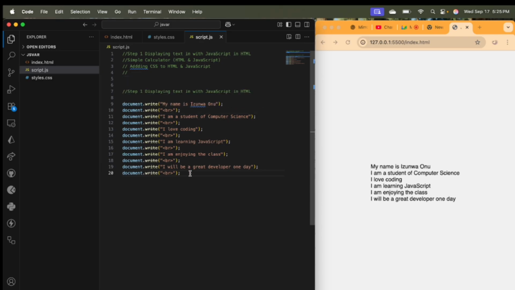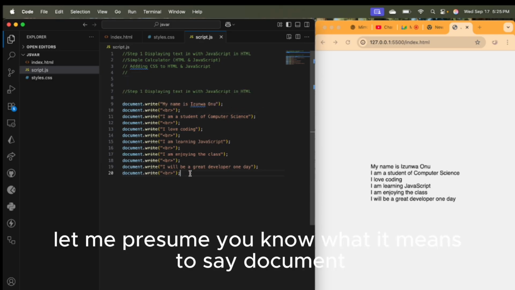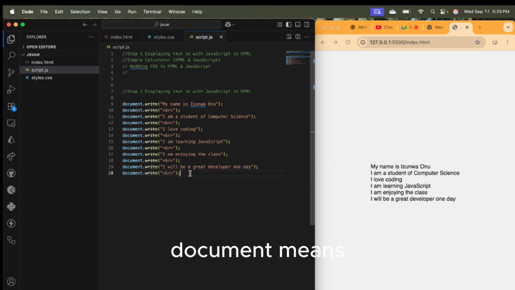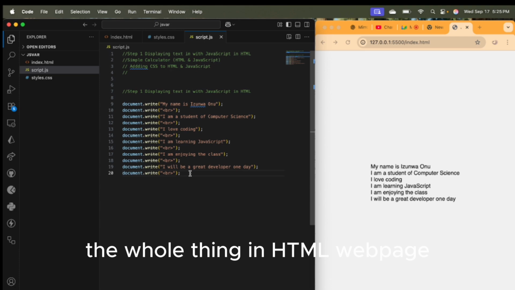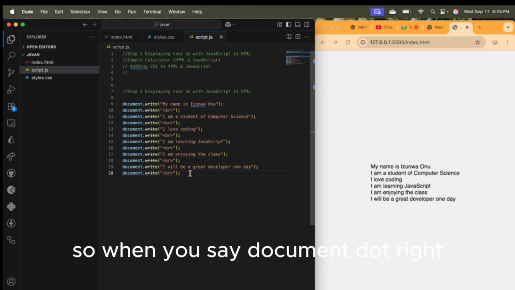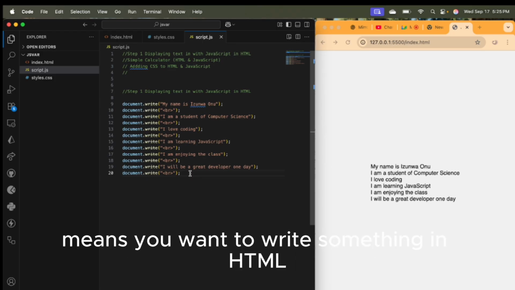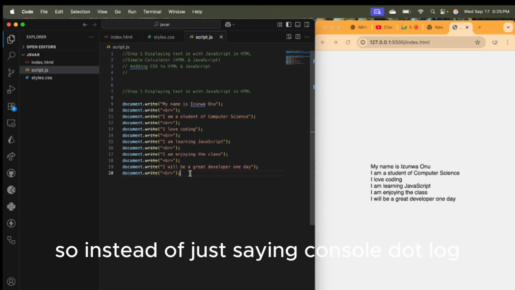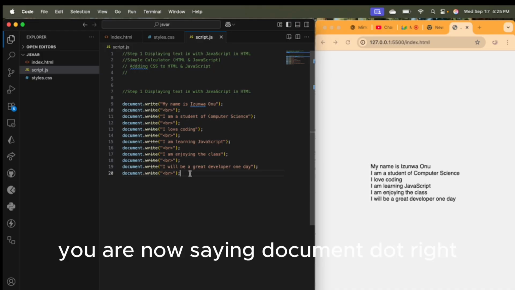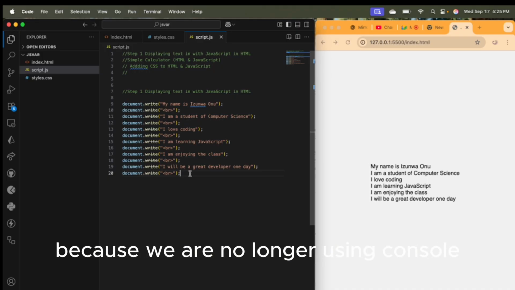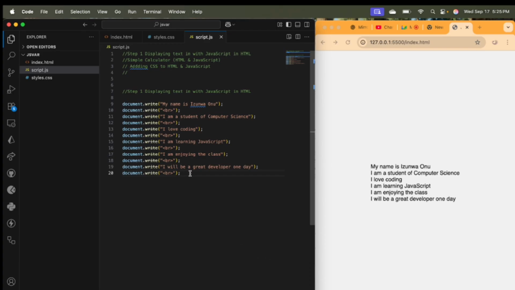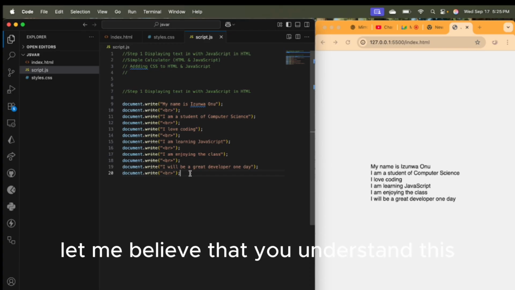But now let me presume you know what it means to say document.write. Document means the whole thing in the HTML web page. So when you say document.write, it means you want to write something in HTML. So instead of just saying console.log, you are now saying document.write because we are no longer using console. Okay, let me believe that you understand this.